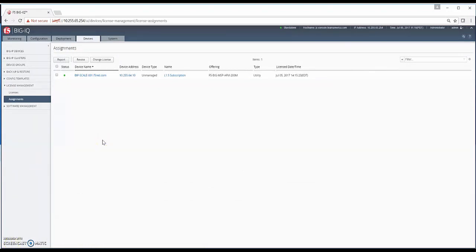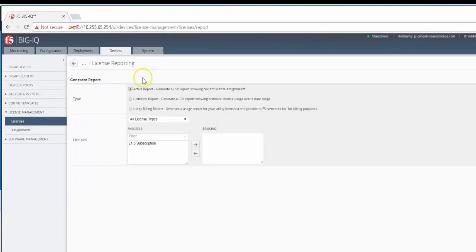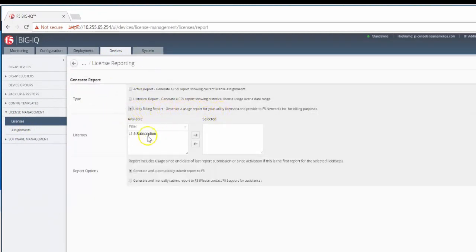Now the last part we'll show you is reporting. So for reporting, you'll want to go to the Devices tab and then click Licenses, and then go ahead and click Report. The next step is you want to click Utility Report right here, and then you want to take the utility license and move it to the selected side. And there's two options you get to choose from. Generate and automatically submit a report to F5. So this will be done to api.f5.com.